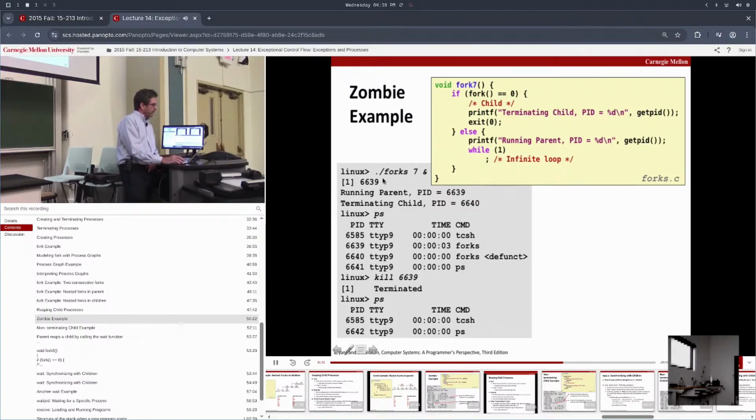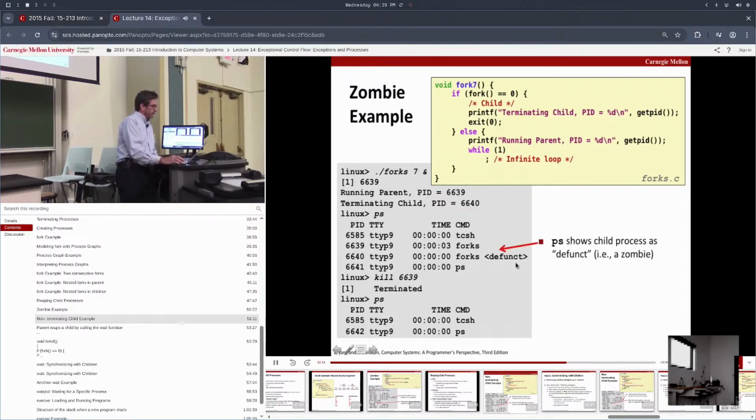If we run this program called forks, you can see it prints these two messages: the parent prints a message, and the child prints a message. We're running it in the background with this ampersand, because otherwise it's still running and we wouldn't be able to inspect it. After we run this program in the background, we use ps to print the current processes, and we can see that there are two. We can see here the parent, which is process ID 6639, and then the child, which is 6640, and the defunct indicates that it's a zombie.